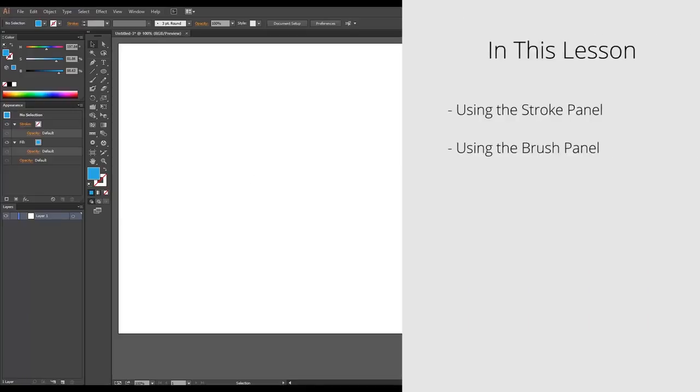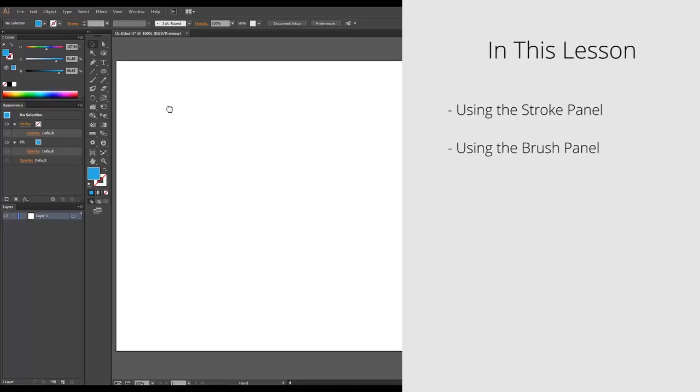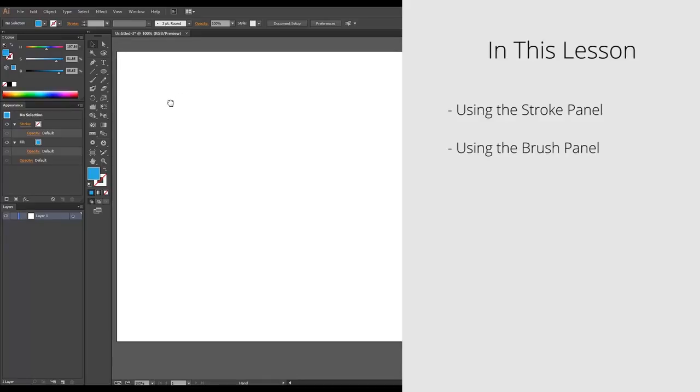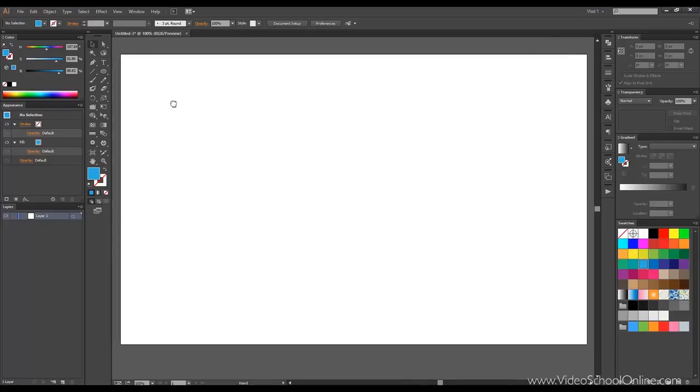In this lesson, we'll go over the stroke panel and the brushes panel, which are very important when drawing and making any kind of illustrations. For the start, we'll begin with the stroke panel.